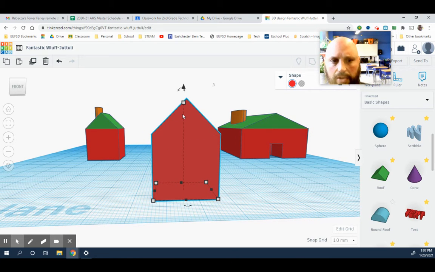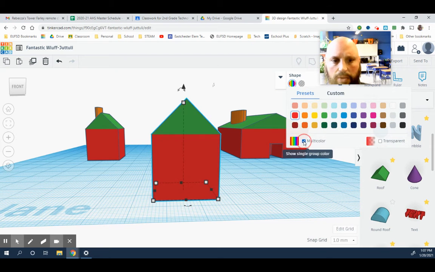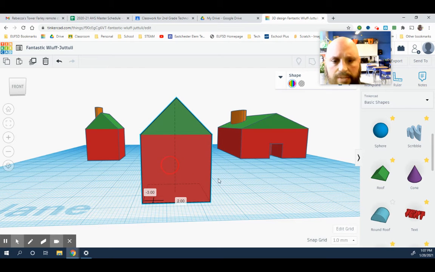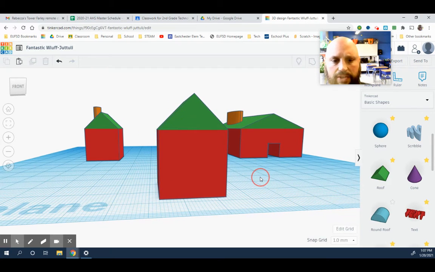Now, if I want to get that color back, I'm going to click on the red box and select right here multicolor. And now I can move around my house. All right, now I want to put a door in.